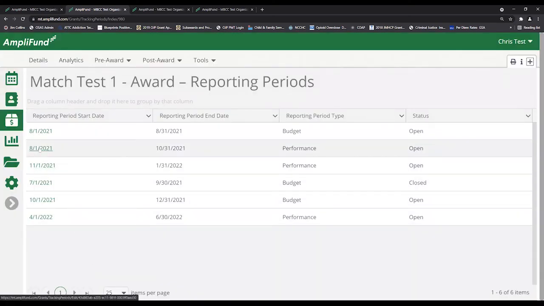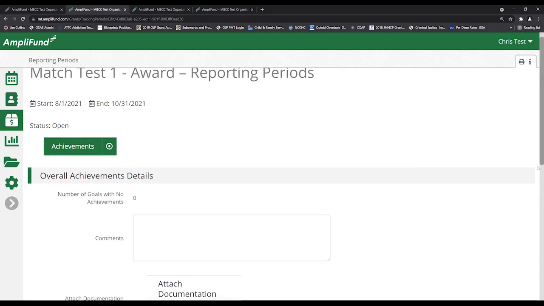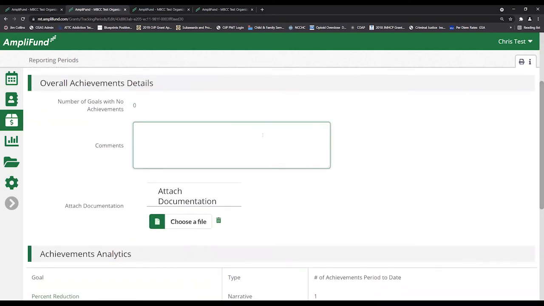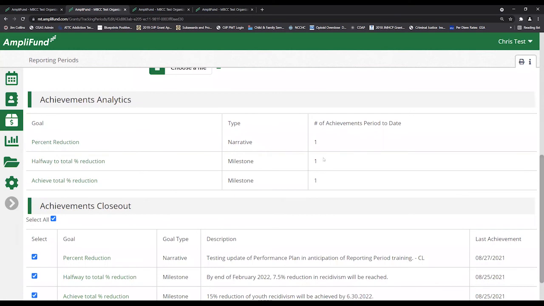When you are working on your reporting period, we'll go back and finish this one out on performance for August 1st to October 31st. And we've got all of our goals, have achievements, right? If there's any comments that I need to add, comments here for us. If there's some documentation that you need to attach, you can choose a file and upload. So maybe one of your goals is to host a training or to attend a training, and you need to upload the attachment for the conference registration or the agenda. You can do that here. If you did not already do so with your goal specifically, you could do that here on the report. But I've got all of my achievements tracked.